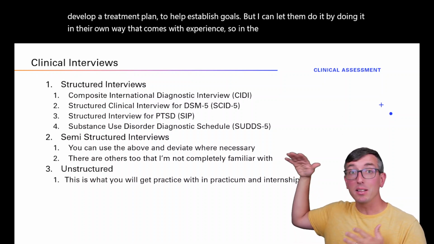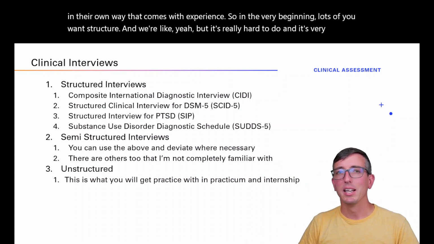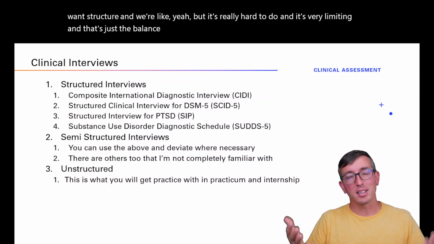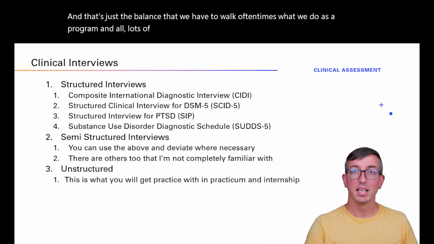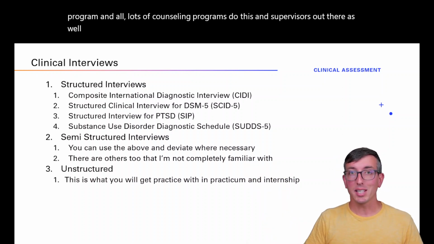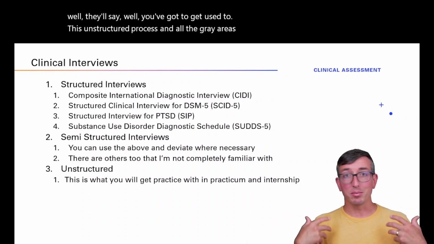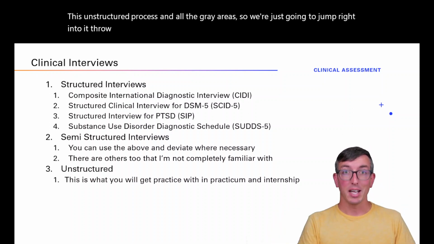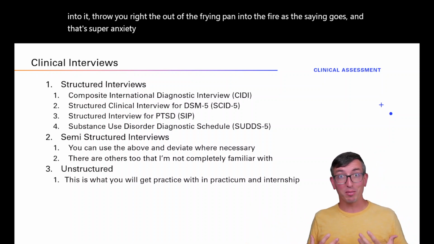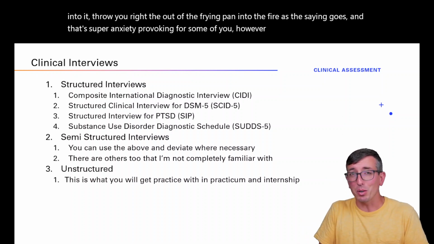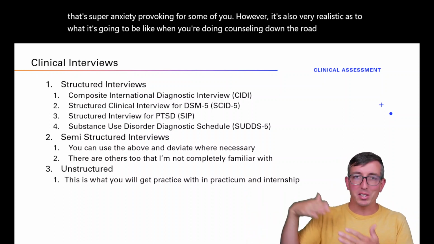So in the very beginning, lots of you want structure, and we're like, yeah, but it's really hard to do and it's very limiting. And that's just the balance that we have to walk. Oftentimes what we do is a program, and lots of counseling programs do this, and supervisors out there as well, they'll say, well, you've got to get used to this unstructured process and all the gray areas. So we're just going to jump right into it, throw you right out of the frying pan into the fire, as the saying goes. And that's super anxiety provoking for some of you. However, it's also very realistic as to what it's going to be like when you're doing counseling down the road. Hopefully there's a balance in there we can set.